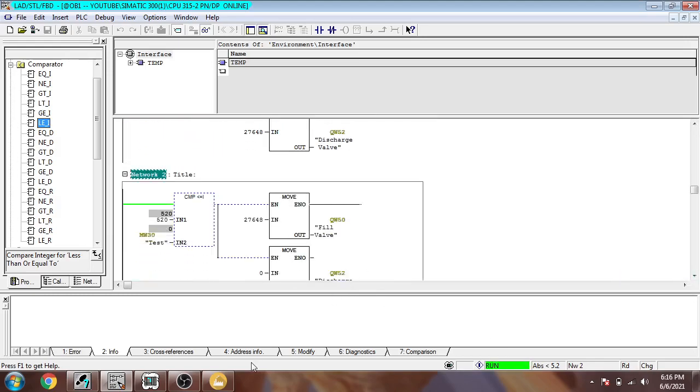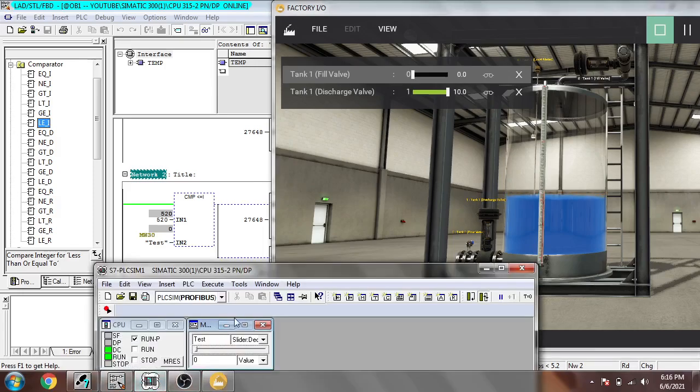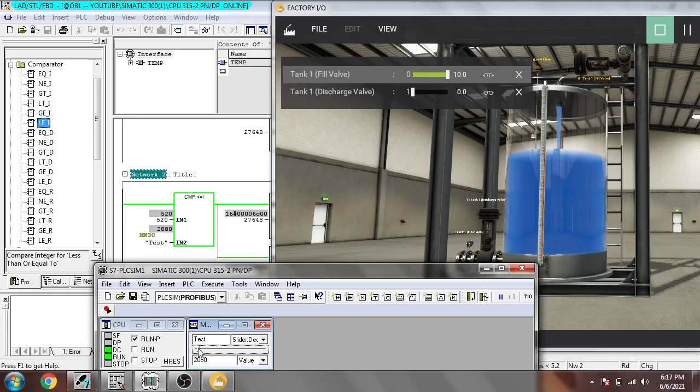So what if our value is, I am going to change it to 1. Now you will see our fill valve is active and below is now going to active. So what if I change it to 520? So you will see that greater than or equal to and less than or equal to, if I set it equal to 520, you will see both are now going to active. Both the discharge valve and the fill valve, because the greater than equal to is now going to work because it accepts the equal to and greater than.